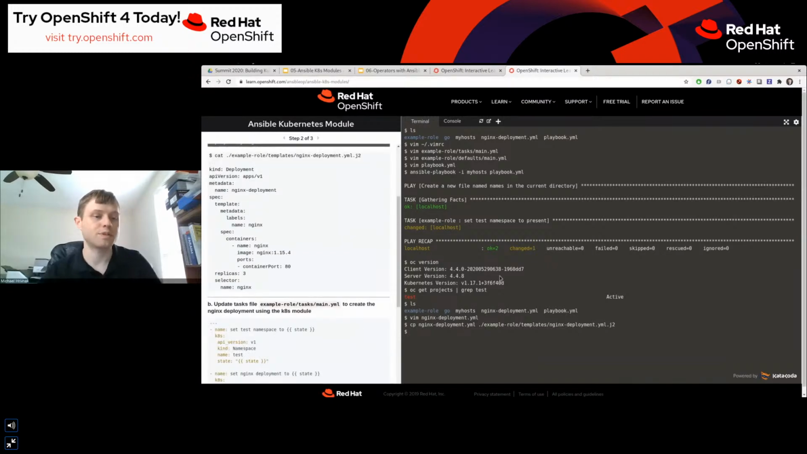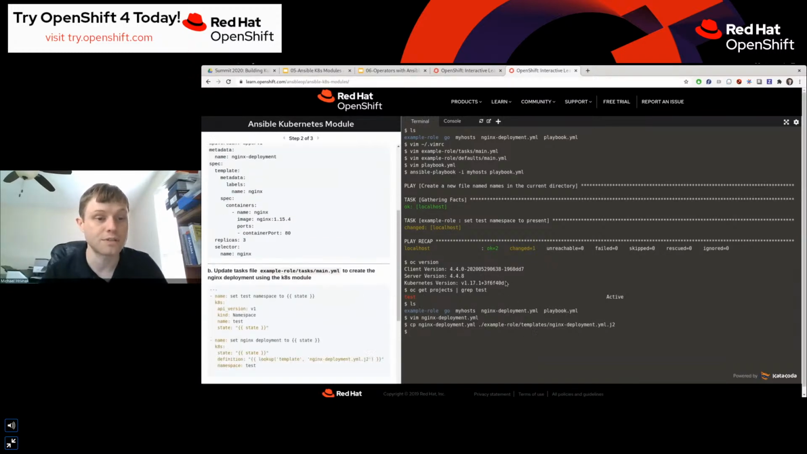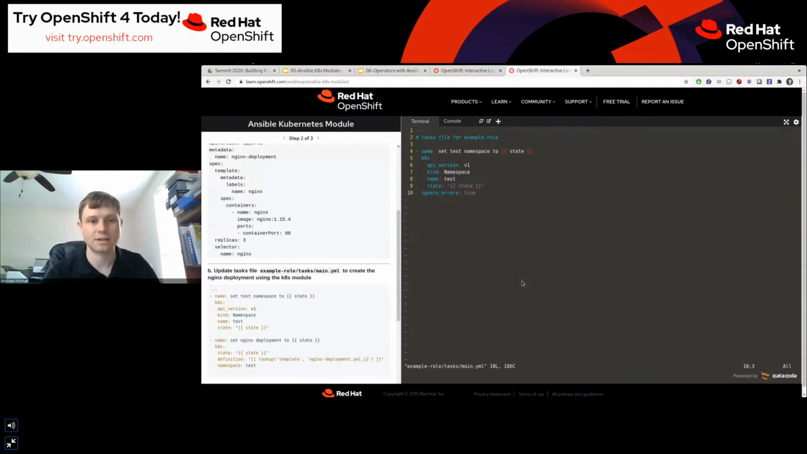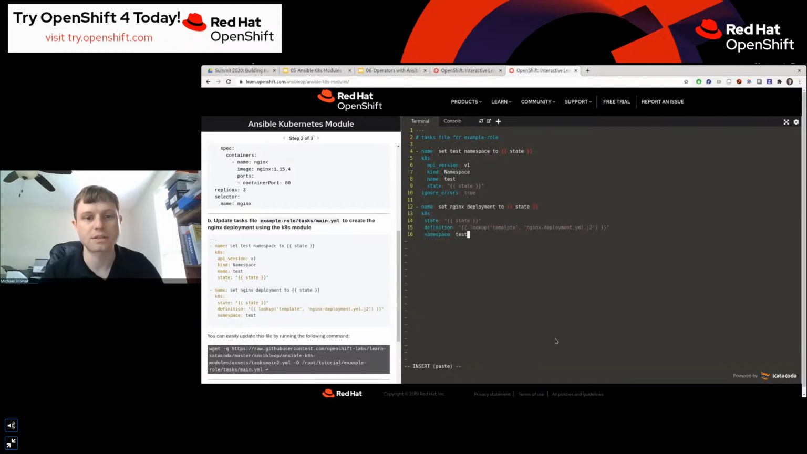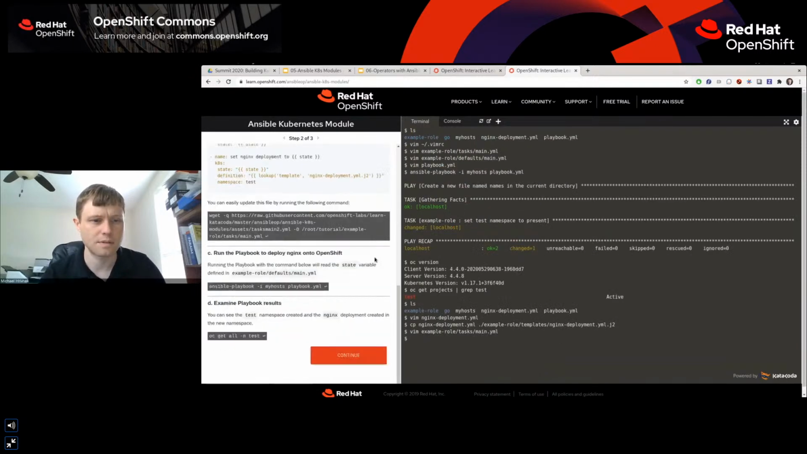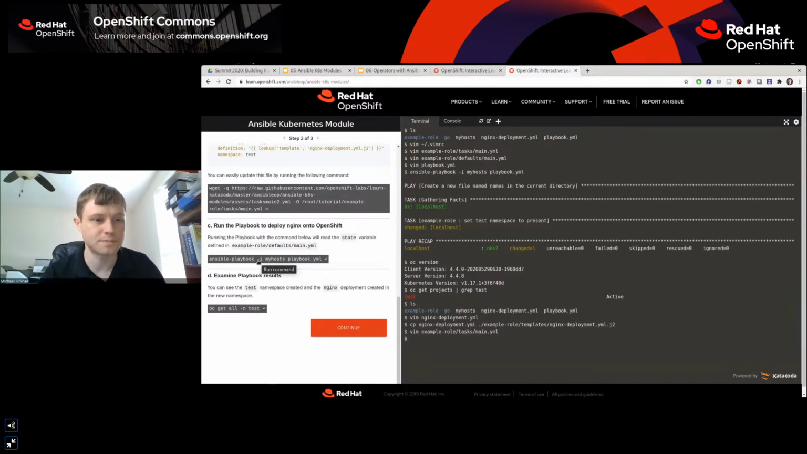Now that we've put that in the templates directory, we just need to reference it from our main tasks file. Let's go in there again. We have our first task. And now we're going to add a second task, which is this stuff right here. I'm sure you recognize we're going to use the lookup feature. So look up that template off the file system, render it, and apply the result to the cluster. That looks good. All right, time to run this again.